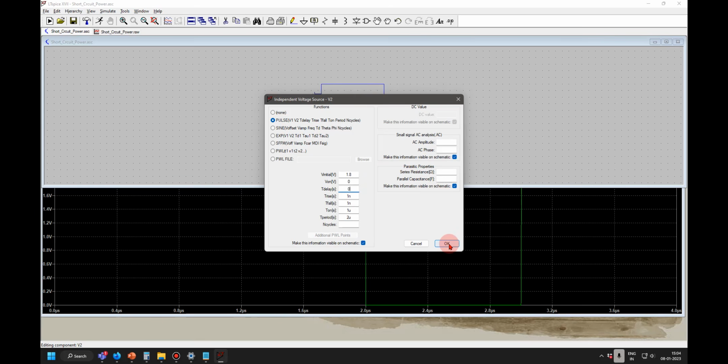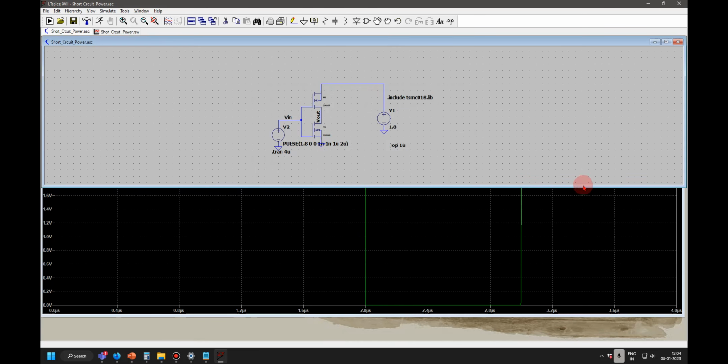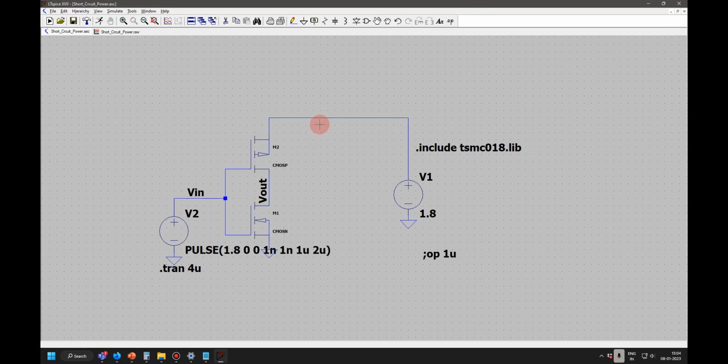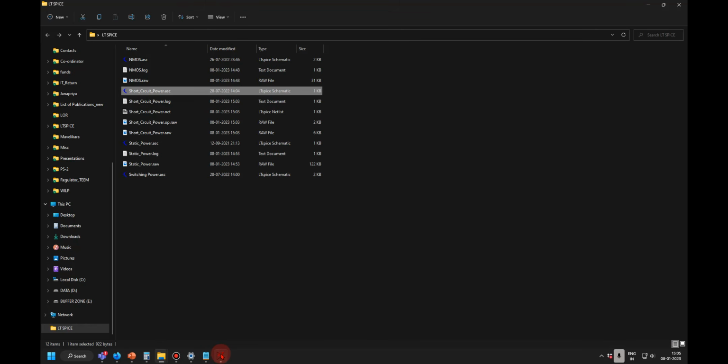So we talked about how to give a pulse. Now after giving that, we have to do some measurements also, right? Sir, one question here. When you give the delay, what is the value being considered during the delay time for that particular source?